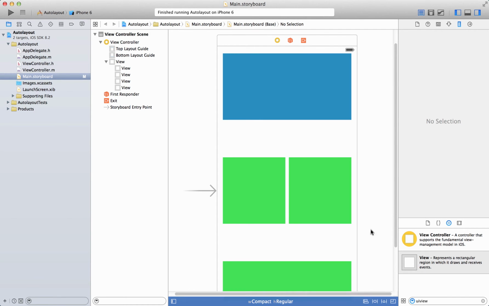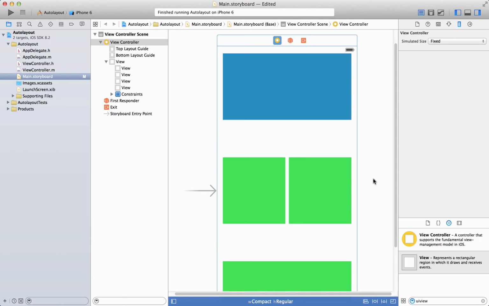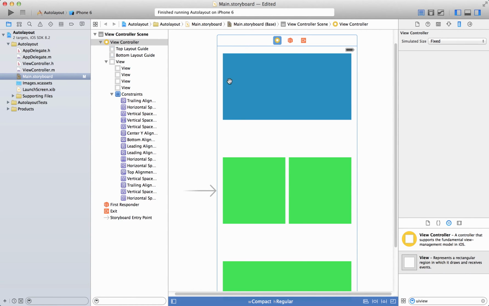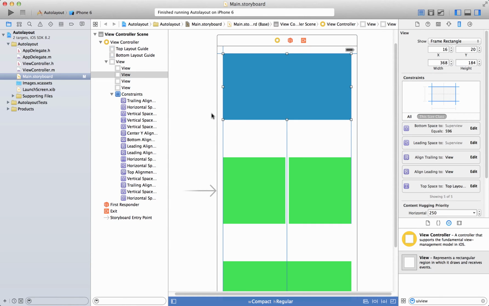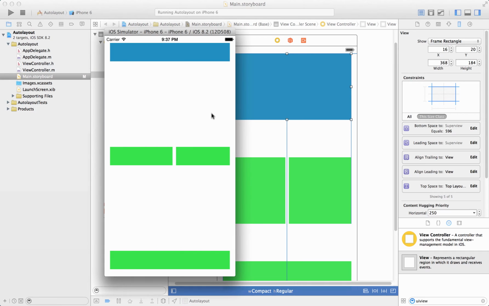You can, however, click the whole view controller and say reset to suggested constraints, or add missing constraints. Sometimes it works and sometimes it doesn't, but it's always a good idea to know what constraints you are putting. If I say reset to suggested constraints, it's going to put all these constraints on these things. Now it might not know how you want the information to be presented.